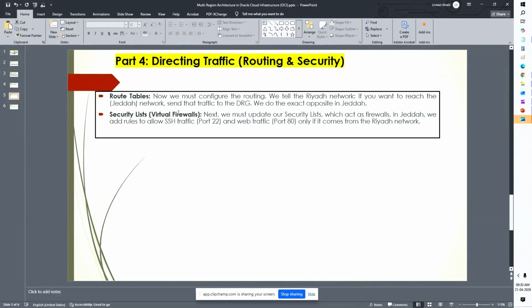Security lists, virtual firewalls. Next, we must update our security list, which acts as a firewall. In Jeddah, we add rules to allow SSH traffic on port 22 and web traffic on port 80, only if it comes from the Riyadh network.